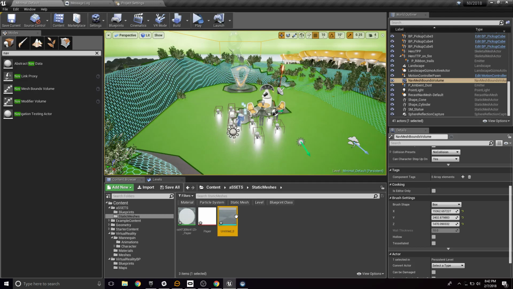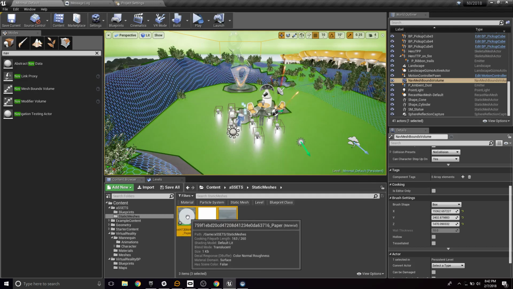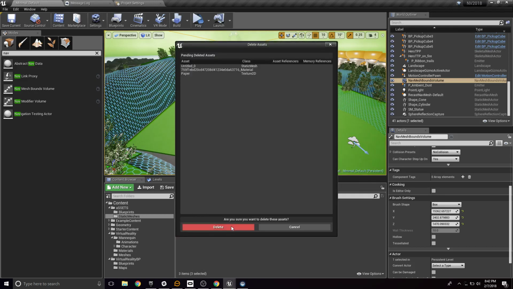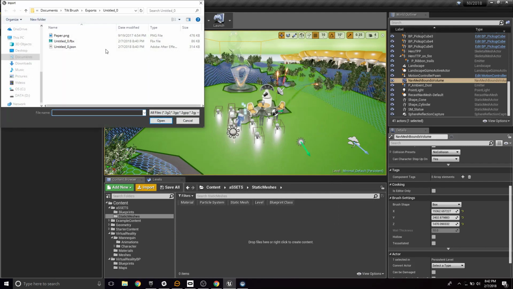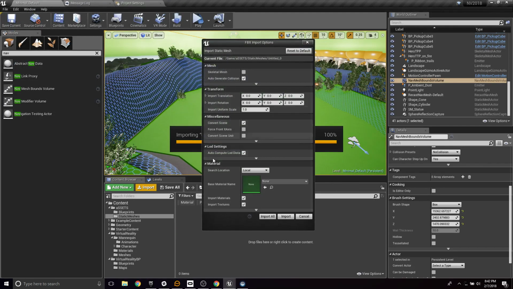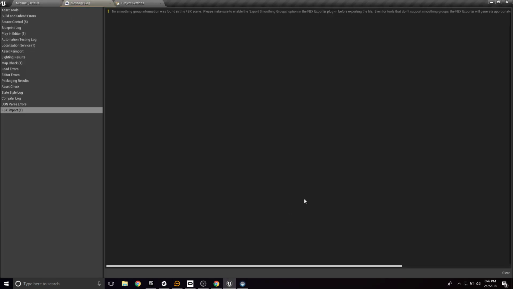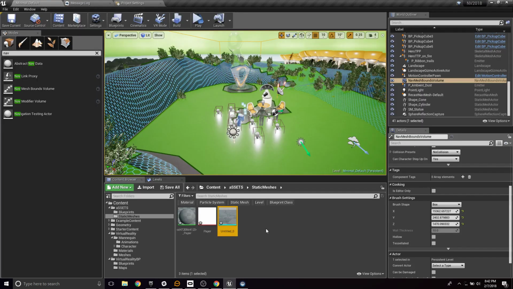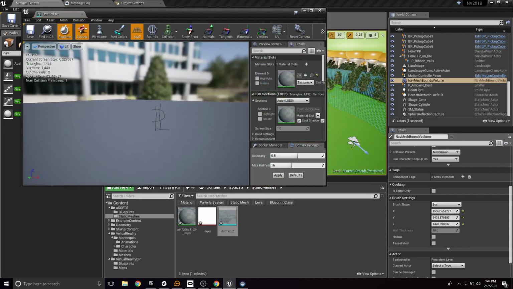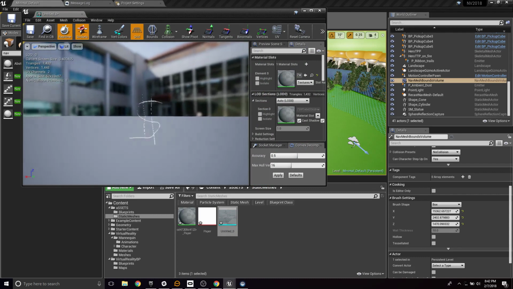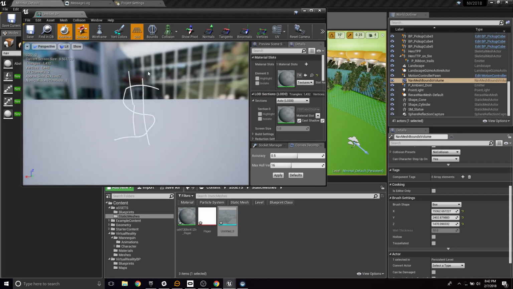So what I'm going to do is take these and delete it, and I'm going to import it again. And this time I'm going to scale it up 100 at the beginning. And now that error or warning is no longer there. Cool. And let's take a look at the auto-generated collisions.